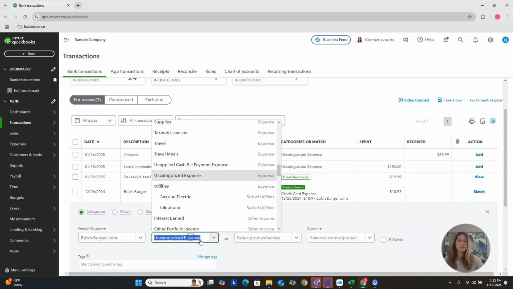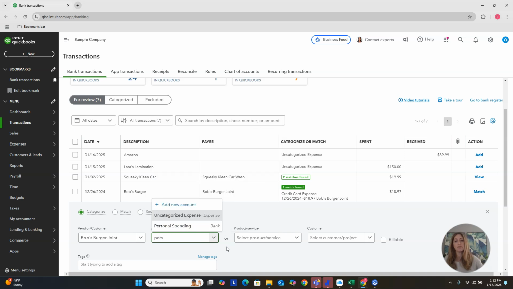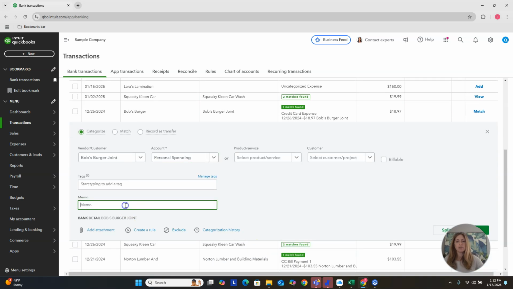And then all we're going to do is, instead of categorizing this as an expense, it's really just going to our personal ledger. It's just a transfer to personal. So we're going to put that in personal spending. And then I usually like to put a note here, why is this personal? Meal with kids, accidentally charged to business account. Okay, so now we can go ahead and add that.